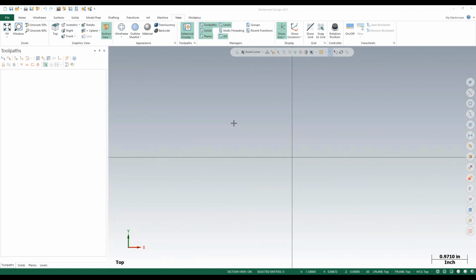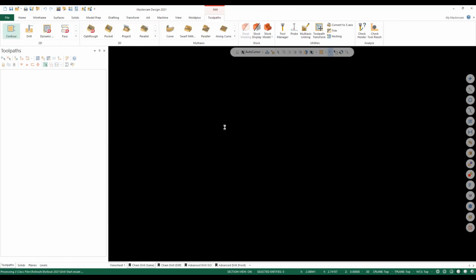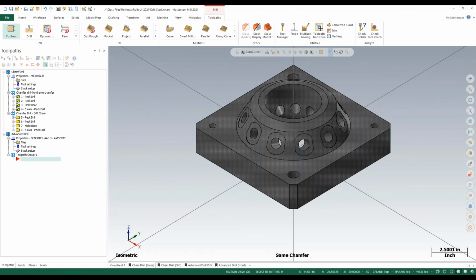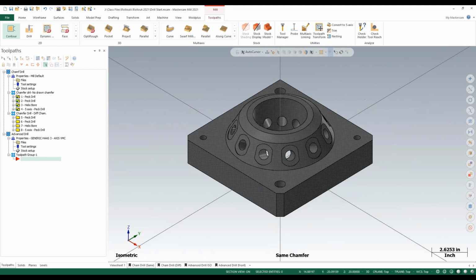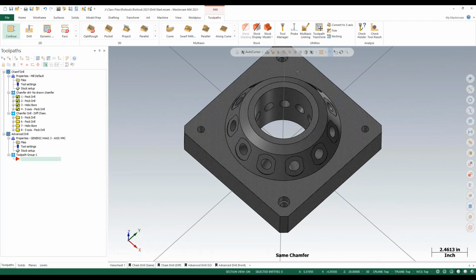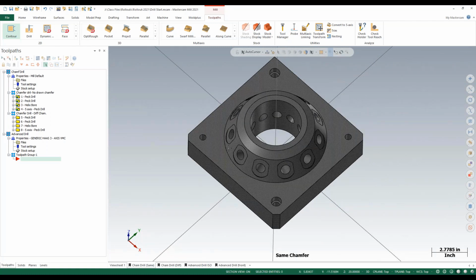So the first thing we're going to hop into is going to be our drilling section here, kind of like what that slide showed. I like to show the chamfer side of it first. The chamfer drill was added in 2020, where, say for instance, I have these two dowel holes and I have these two counterbore holes, and I need to spot drill them, but I also need to make sure I have a 10 thou corner break on all those holes.